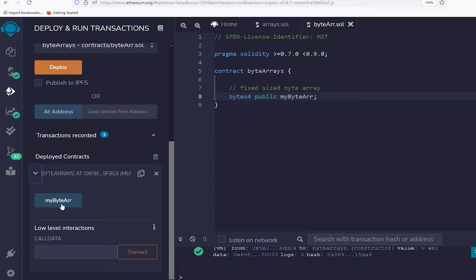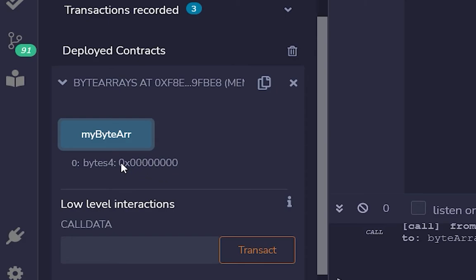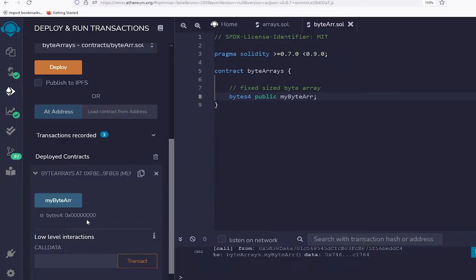In the instance, we have a getter method myByteArr. When I press it, we got the value 0x and some more zeros instead of getting only 0. But why do we get this value instead of 0? Because, if you remember, I told you the value stored in the byte array will be in the form of hexadecimal. We got the value in hexadecimal, and this 0x means that's a hexadecimal value. And as we have just declared this byte array, we have the 00 in here. We have no value in this byte array.